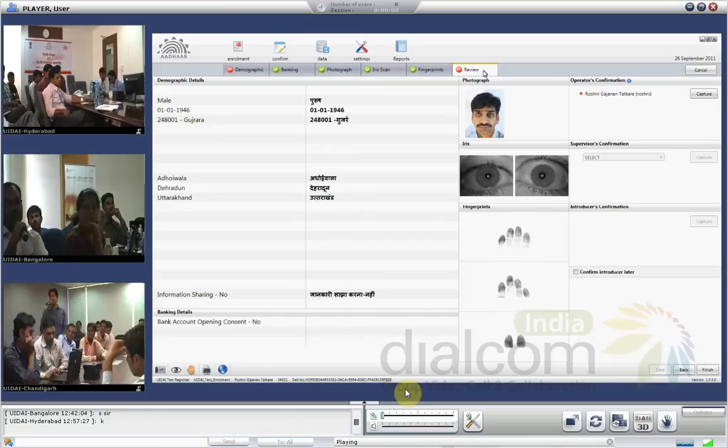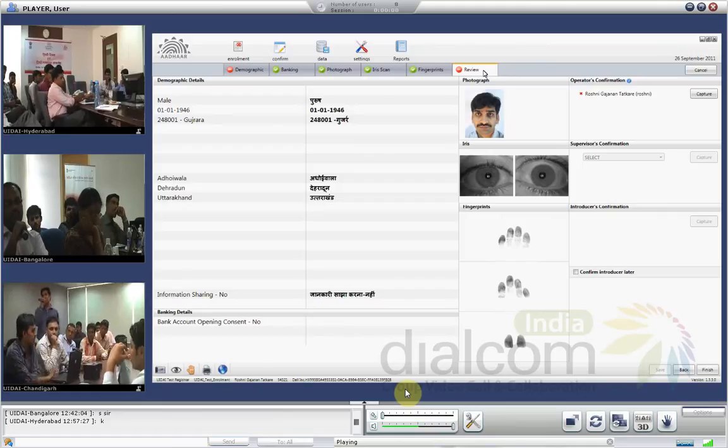Right, the person said that the confirmation is required only when there are exceptional cases. When the cases are normal, only the operator confirms. But if there is any exception, like a finger missing or eye missing, then a supervisor is required. Bangalore, are you clear on this?